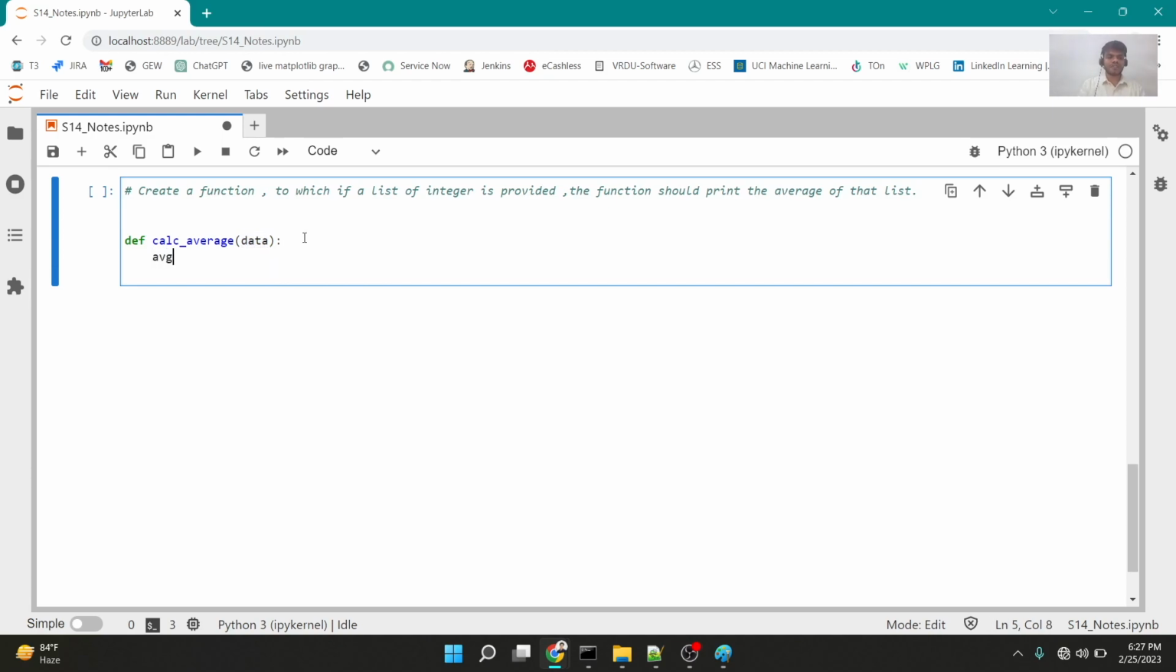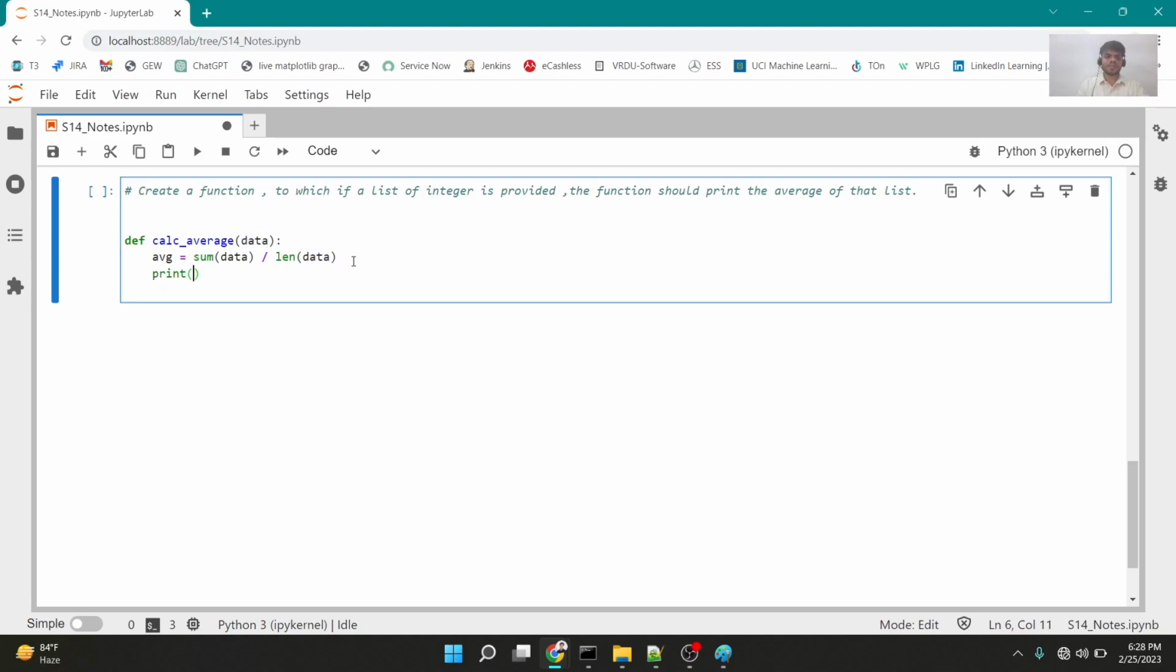Now I know that I need to calculate the average. I'll create a variable called average here, and I'll write sum of data divided by length of data, because the formula of average is the sum of all the contents divided by the number of contents. I'm using the readily available functions. The sum function will calculate the sum of all the elements coming in as a list, and len gives the length of the list. Okay, and I'm going to print the average of list is avg. All right.